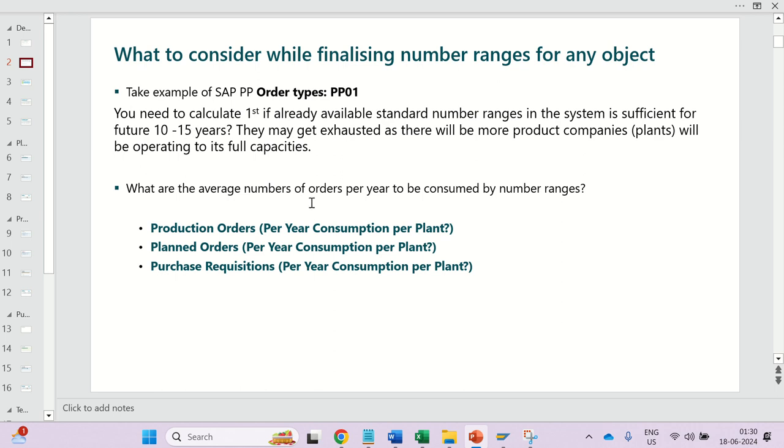Then, what is the full capacity being used plant-wise? What are the different capacities of the plants? Consider those capacities while defining the number ranges. Also, see based on transactions, like you're creating production orders, planned orders, and purchase requisitions.